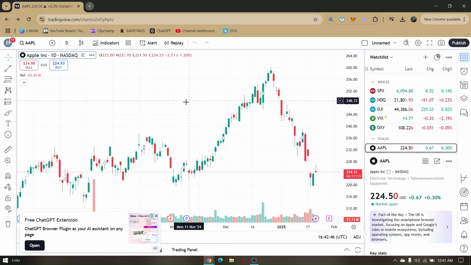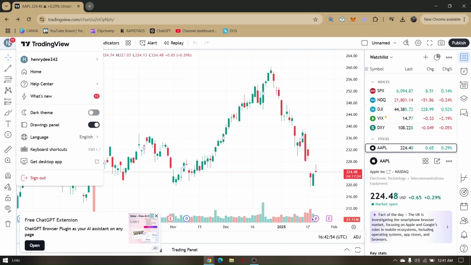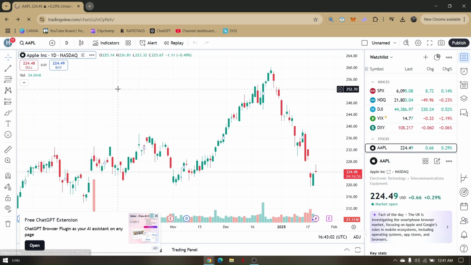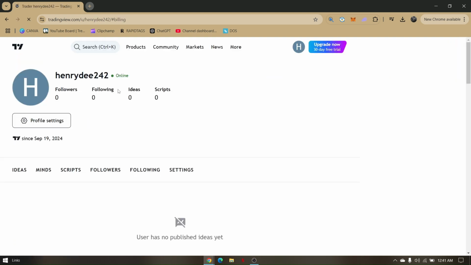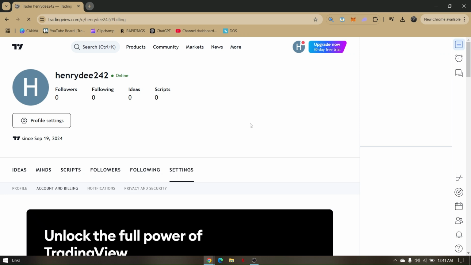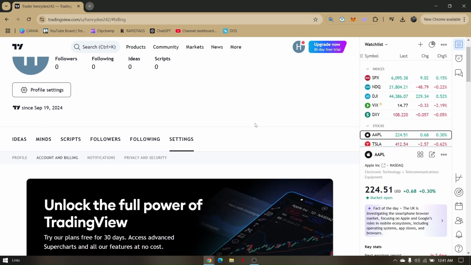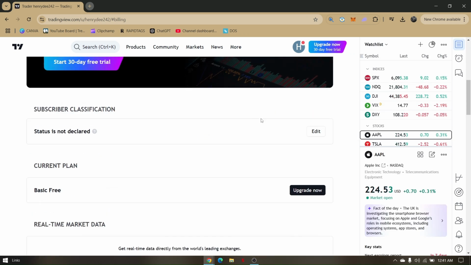Now, for you to be able to check your current plan that you are subscribed on, just hover your mouse to your profile, click on that, and if you drag your mouse directly to your profile name, go ahead to account and billing. Now this is where your subscriptions or your current plan that you have subscribed on will show up.